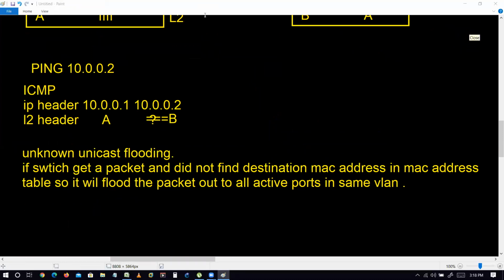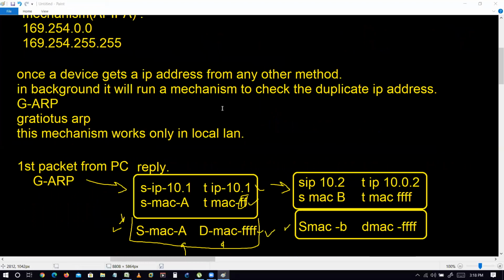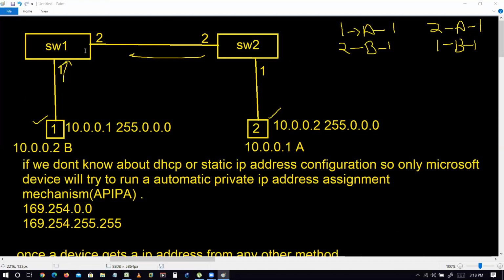Sir, but won't it send a GARP first? GARP, only a layer 3 device can send a GARP or ARP request. A layer 2 device cannot send this information, never. It will just do flooding because it is an information. If I get a reply, yes, I will maintain the entry. That's why it will just flood the packet out to all of them, because if that PC replies, I will maintain the entry.